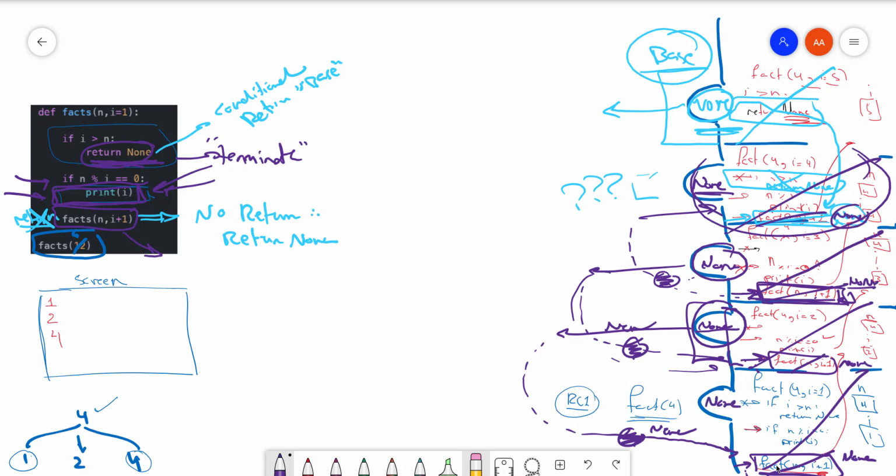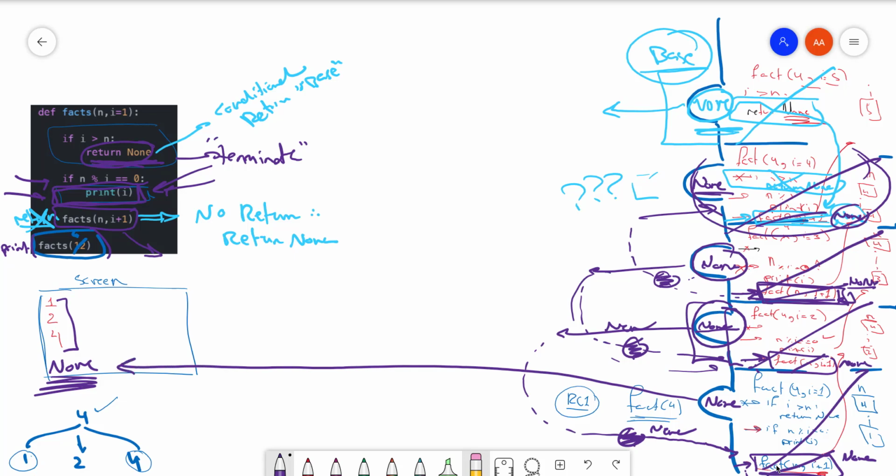And finally, we have this printed to the screen. If you try to add a print statement to this, you're going to see that none is being printed, and that last none is basically the one being returned from the first recursive call, right? This is the first recursive call. Okay, and this is it.